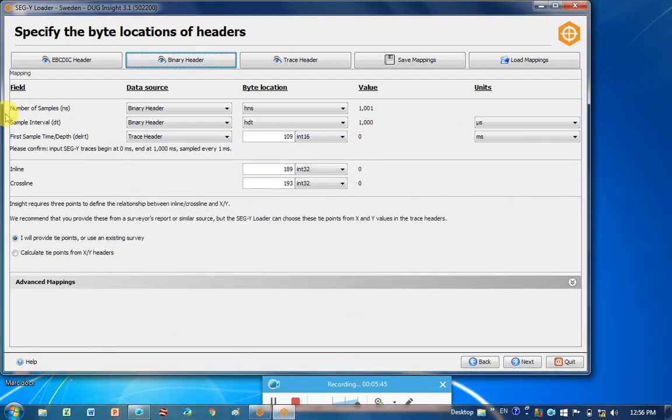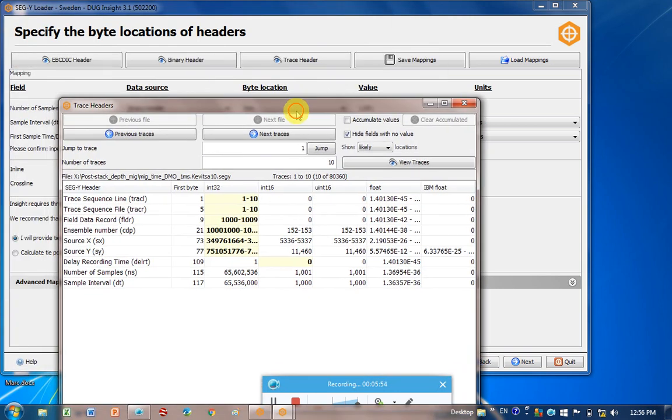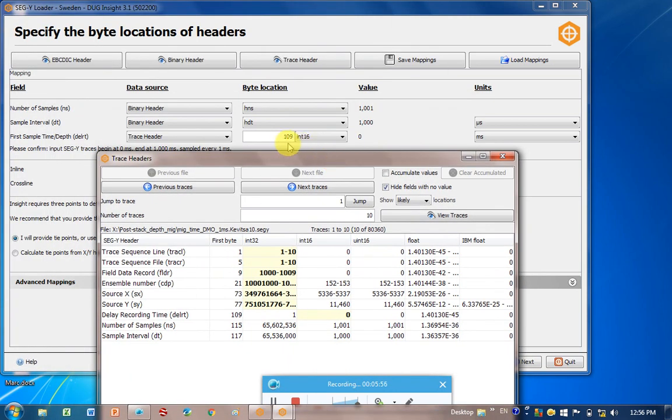First thing is first sample time or depth. It's in the trace header file. I open that up, and it's automatically going to look at a byte location of 109. So 109, you can go down here, is the delay recording time, which is effectively the same thing, the first sample time. So what is the delay recording time?